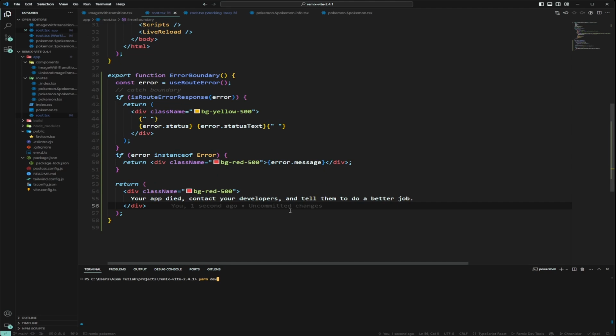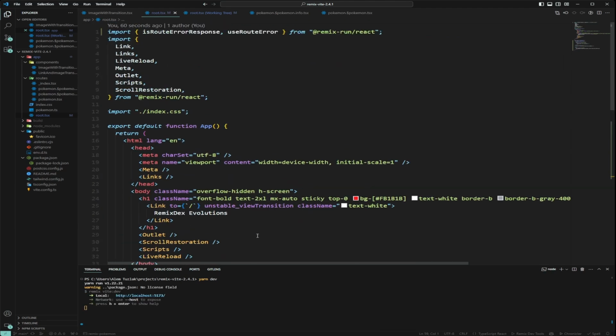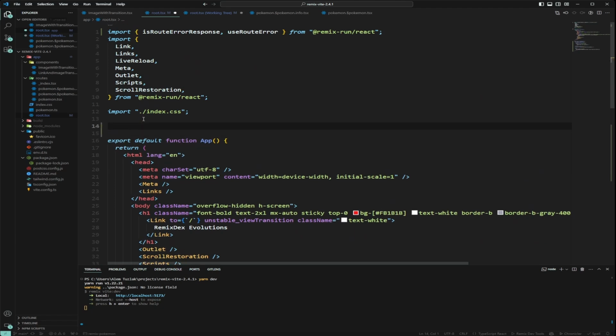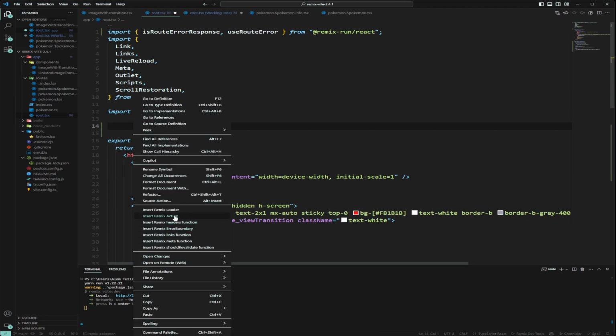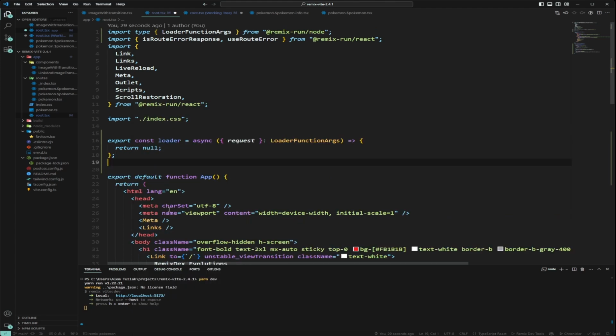So this is version 2.4.1 and this is running on Vite, but this doesn't matter because if you're using anything over 2, this is going to be identical. And now let's actually throw a response first here. So what I'm going to do is insert a loader. I'm going to use Remix Forge again here.